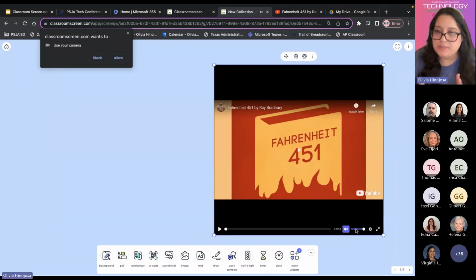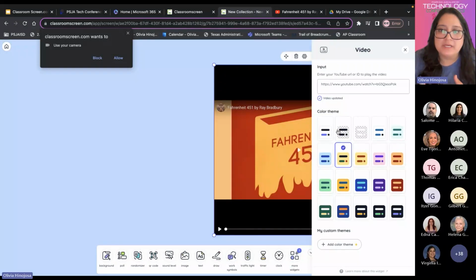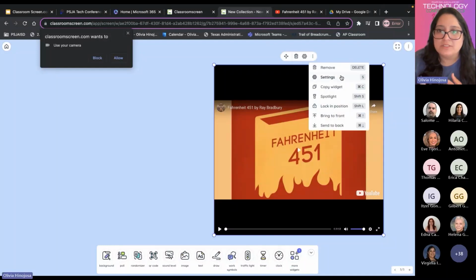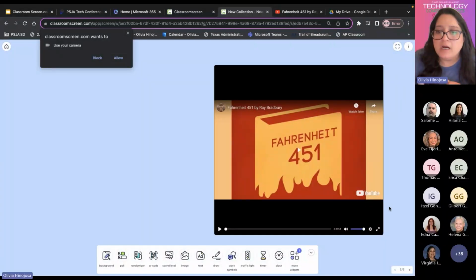And so you can mess with the volume, with the video settings, and you can also open up the settings here and customize, not so much the color theme because the content is all its own, but if you want to spotlight the widget and make it the focal point of your screen, and basically all the same settings that you get for all the other widgets.